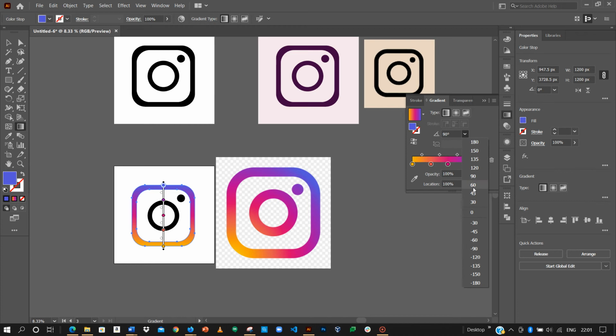So let me try a minus 60. Minus 60 sends it there. So 60 is working out for me. Yes, an angle of 60 degrees is working out for me. So as you can see, we've been able to create the gradient points.